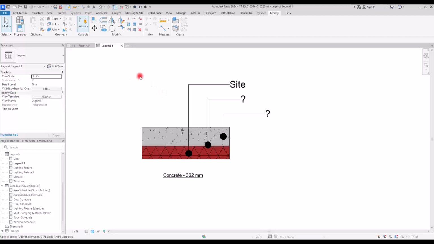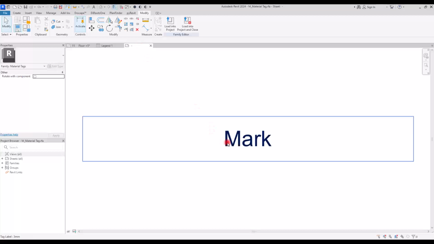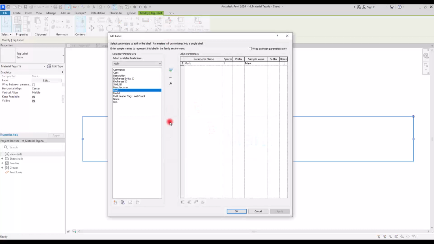These are empty. You can see the question marks in here because in front of the mark section for each one of these materials, there is no text and no value. Another thing that you can do inside of the material tag is to just simply combine different parameters. So for example, you can combine the name and the mark. You can combine the name and the cost if you want. You can combine the mark or model with a little description or comments.